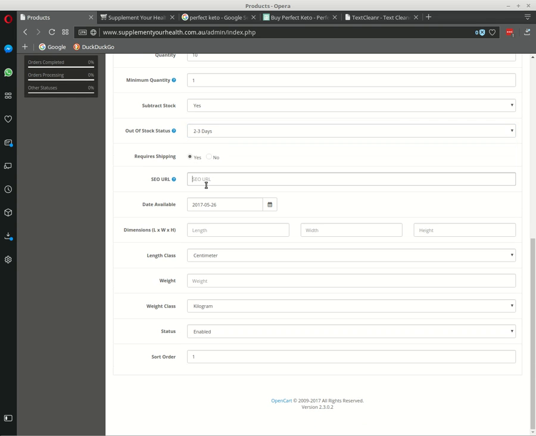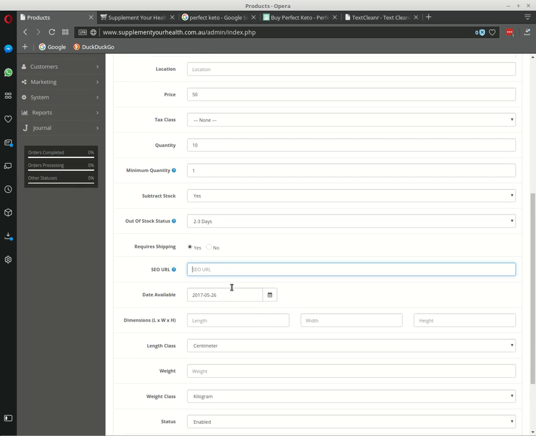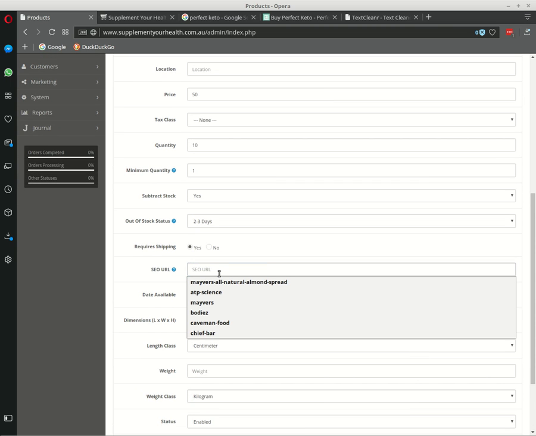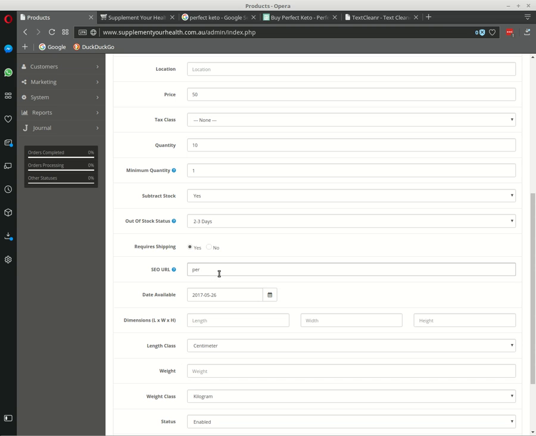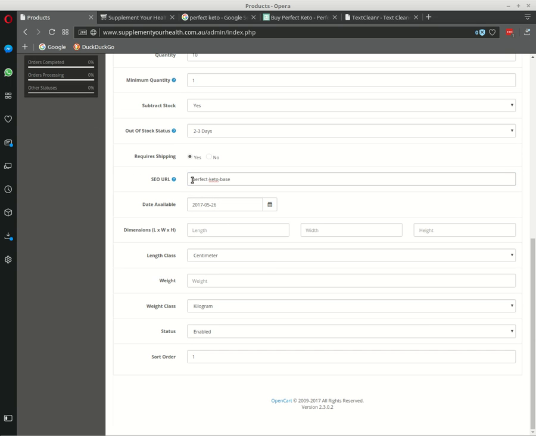Requires shipping, yes. Our SEO URL is fairly important, so what we want to do there is use something that makes a bit of sense. So let's just use perfect keto base, and we want that to be all in lowercase and with dashes for the spaces, because this will be our URL where no spaces are allowed, and we want to keep it nice and simple, all lowercase.